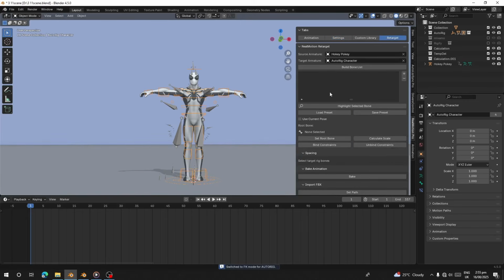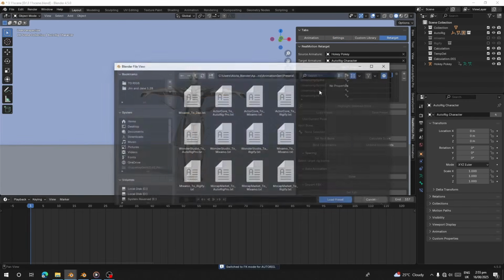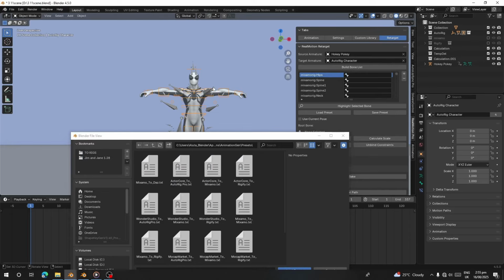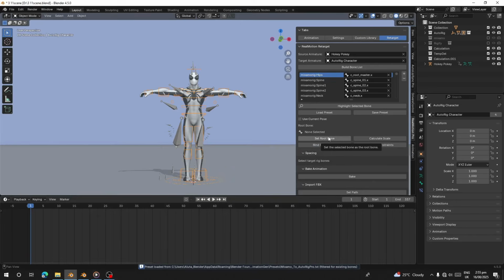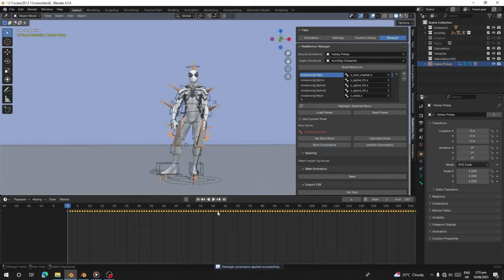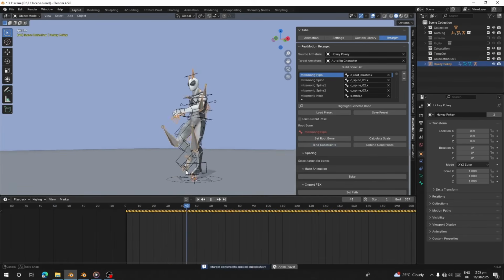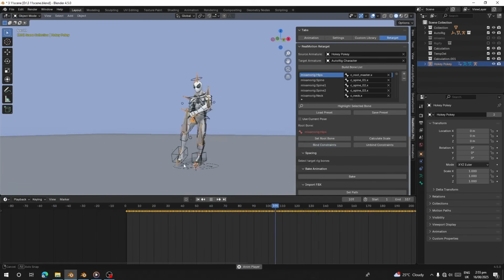Now click on build bone list and load preset. Since this one is Mixamo and this one is AutoRig, I'm going to load Mixamo to AutoRig. Now click on set root bone and click bind constraint. Once I click on that, you can see the character is doing the same animation as this one.